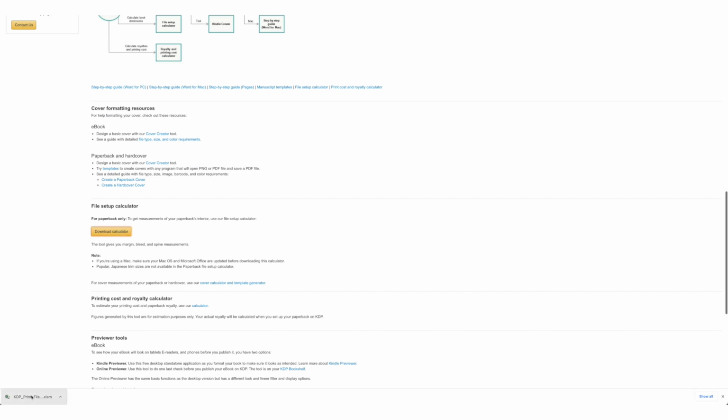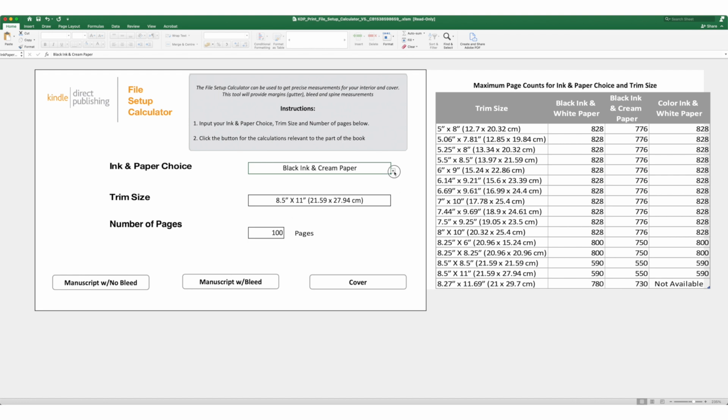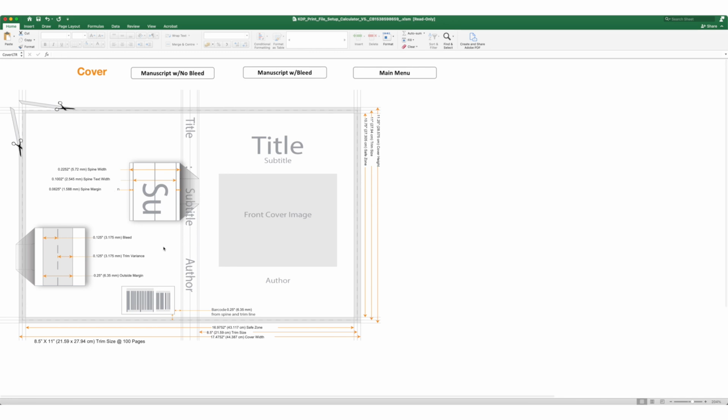This downloads an Excel file which has everything you need. Over here, we need to choose our options. I'm going to choose black ink and white paper, trim size 8.5 by 11 inches, 100 pages. You can either choose the cover, in which case it gives you the cover size, but we're not going to do the cover size today. We're only interested in the coloring book interior. Making a cover size is pretty easy. There are plenty of tutorials on YouTube, so no need to cover it right here.